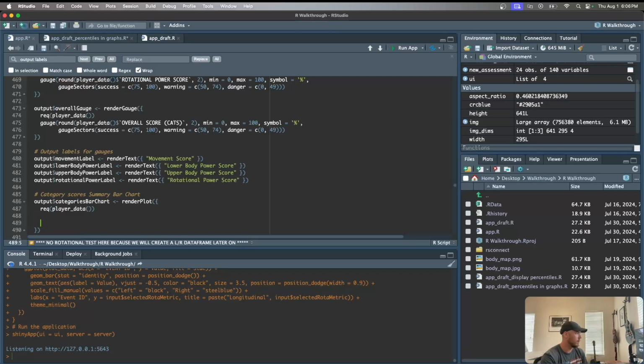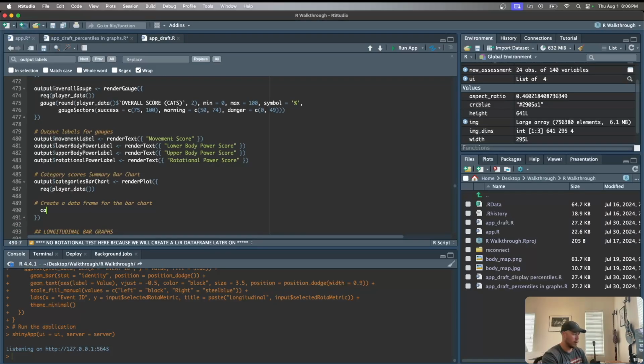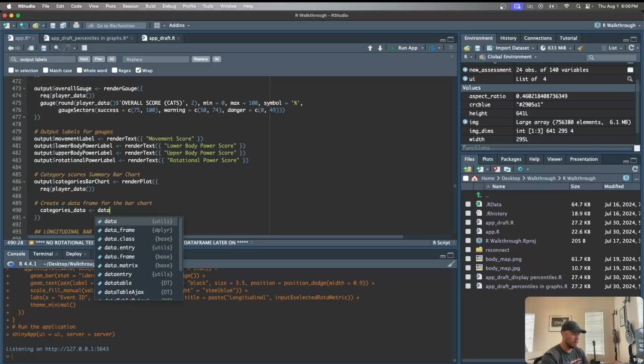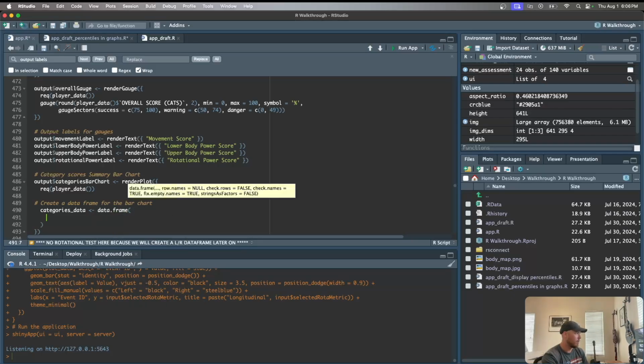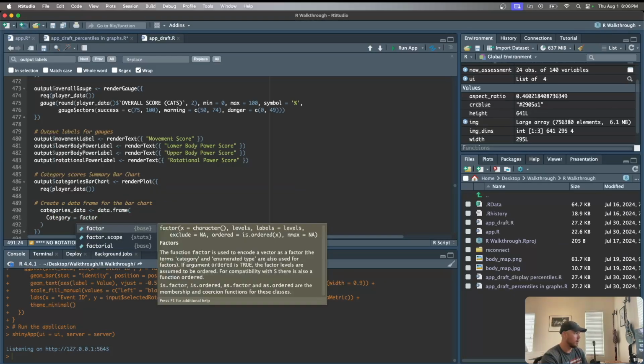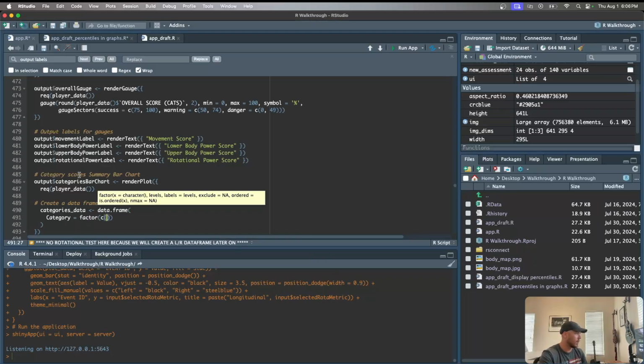Nice. All right, so now we're going to need to create a data frame for the bar chart. So player data, create a data frame for the bar chart. So let's call this our categories data. All right, and this is going to be a data frame. And what we'll do, category is going to equal a factor. And then we'll combine these things.